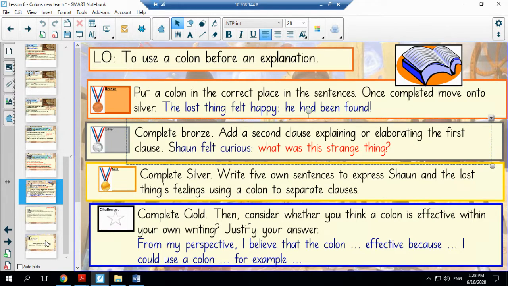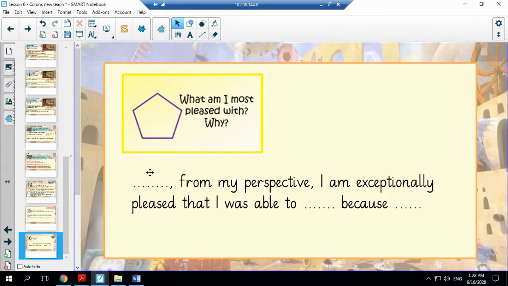And finally, when you have finished your tasks, we would like you to have a go at completing the reflection shape.